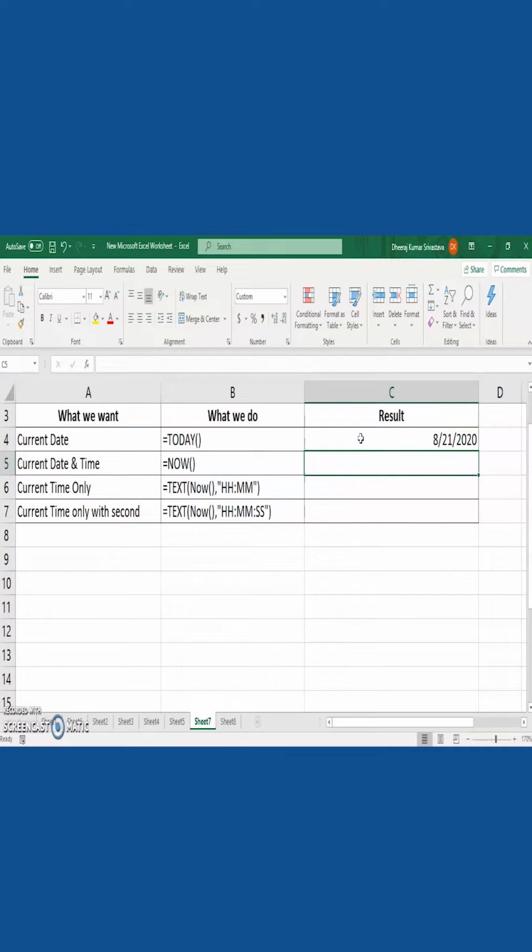Now in case we need to enter current date and current time simultaneously, let's do it. =NOW() and here we go.